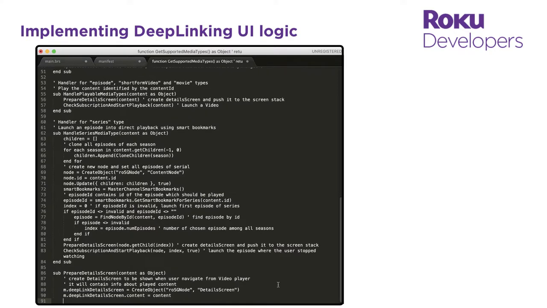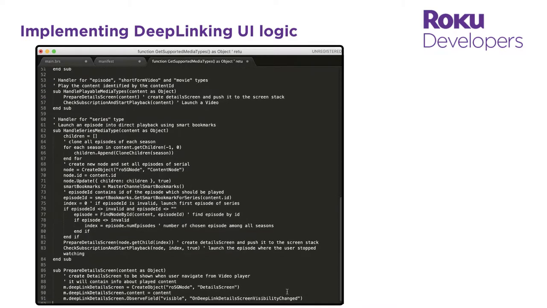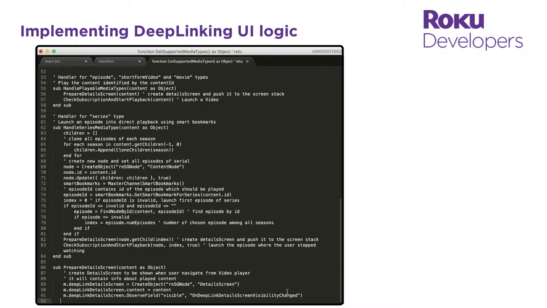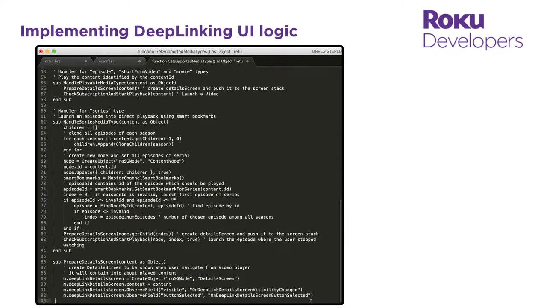Next, let's create a couple of observers. First, let's monitor the visible field and call the onDeepLinkDetailScreenVisibilityChange method when the user presses back from the detail screen of the deep link content to return to the grid screen. And then monitor the button selected field and call the onDeepLinkDetailScreenButtonSelected method when the play button is pressed on the detail screen of the deep link content. Finally, we'll call the addScreen method to add the detail screen to the screen stack, but not display it.